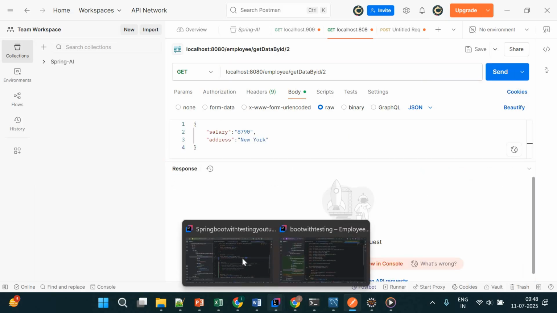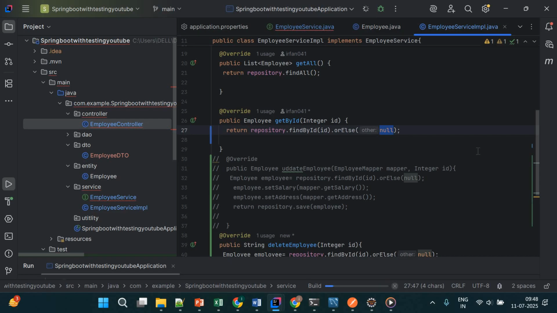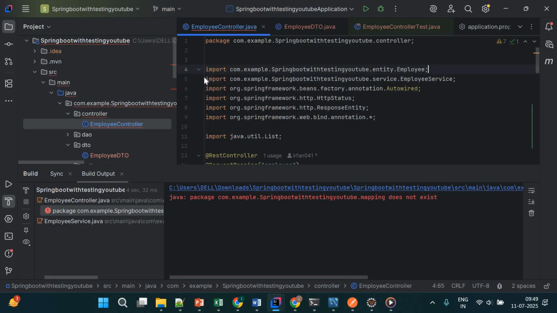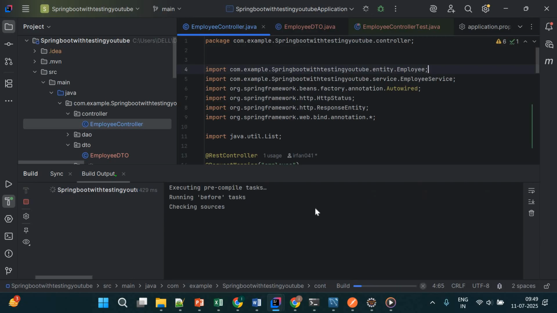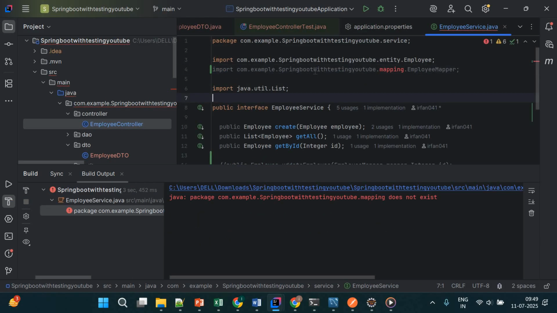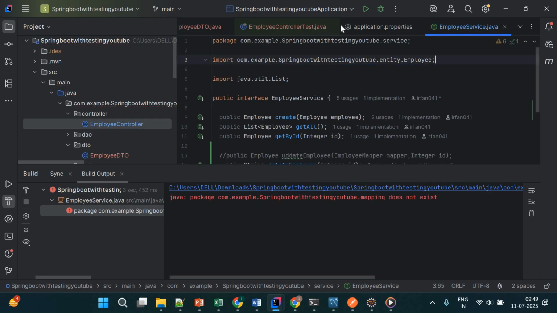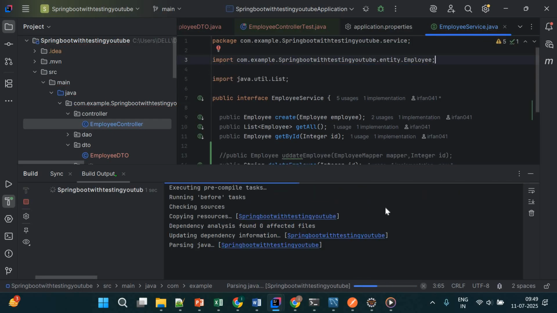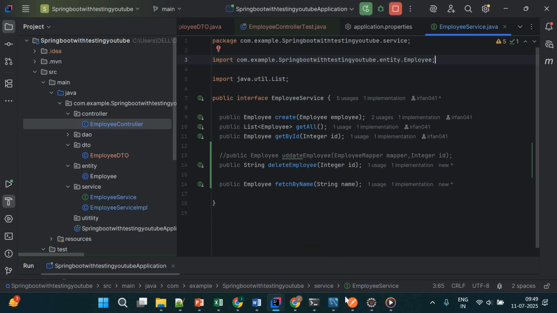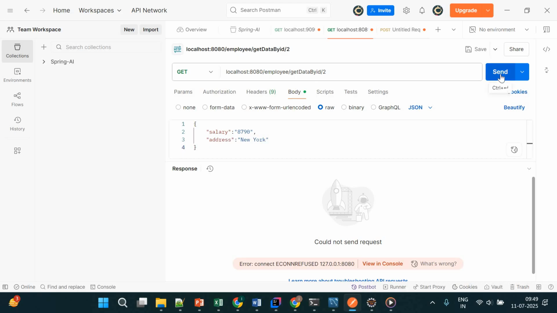Okay, I think I have to start the server. The server is off. I think the mapping will give an error, so let me remove it. It's not required. Server started successfully. If I hit the request, then it will go, and I think employee get data by ID 2.